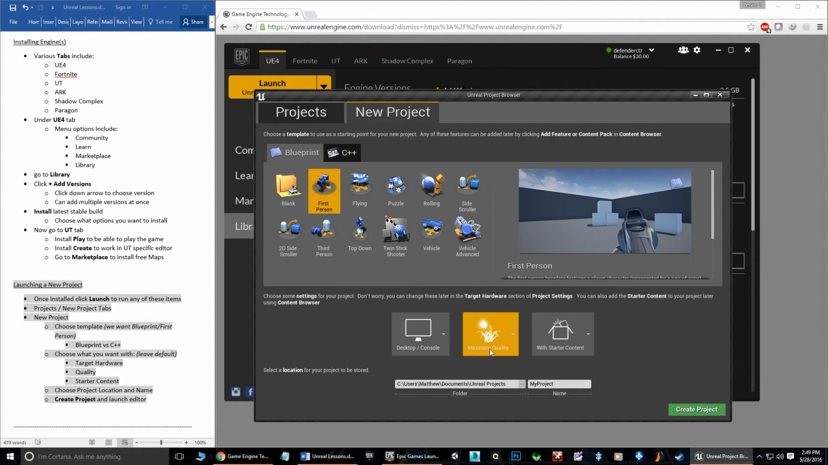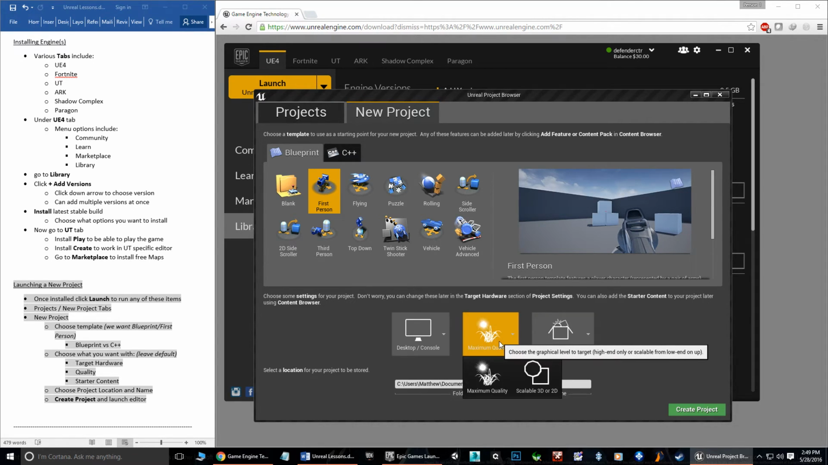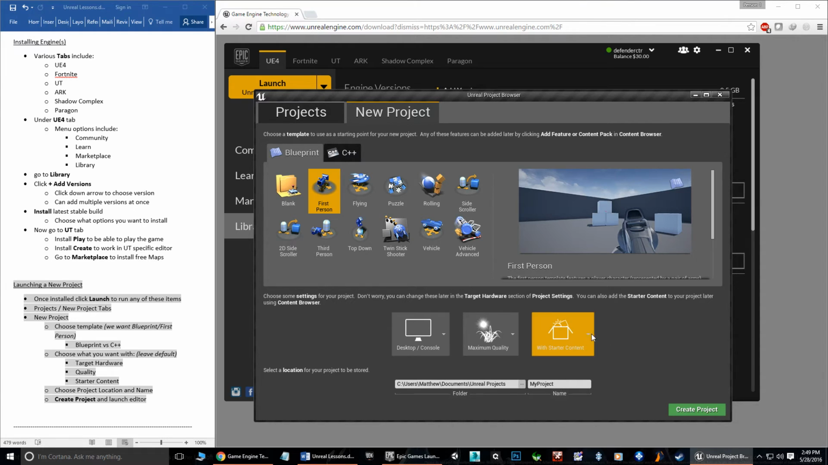Now let's talk about what each one of these things mean down here. The defaults are perfectly fine, so you don't need to change them, but I do want to cover them. The first one here is your desktop or your console. In this case, it's called the target hardware section. So you can either do desktop, console, and mobile tablet. Then you have your quality settings that you can choose. We're just going to leave it maximum. And then lastly, there's starter content. They'll give you some textures. They'll give you some items that you can play around with if you want. If you're starting a new game and you know what you're doing, you don't want the starter content because you don't want any of their stuff in your game. But because we're going to need it to fool around a little bit, we're going to click on with starter content, or just leave that, as I said, default.